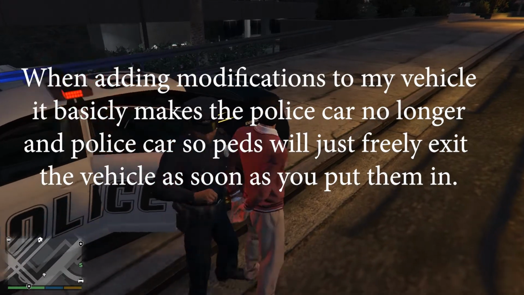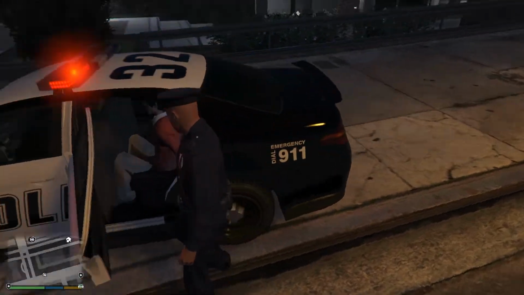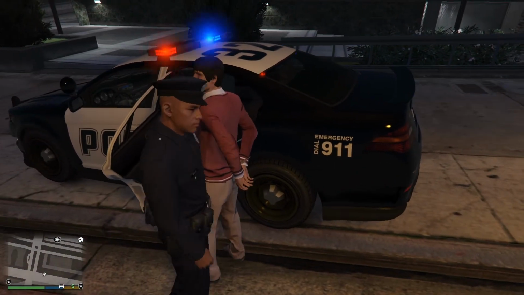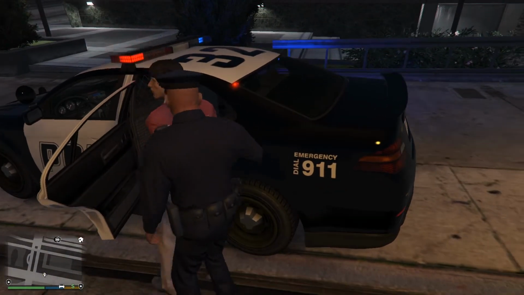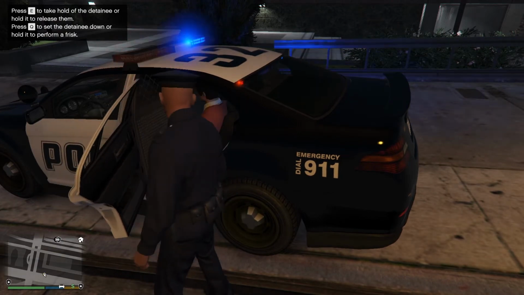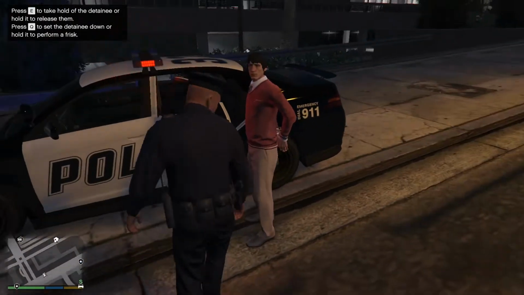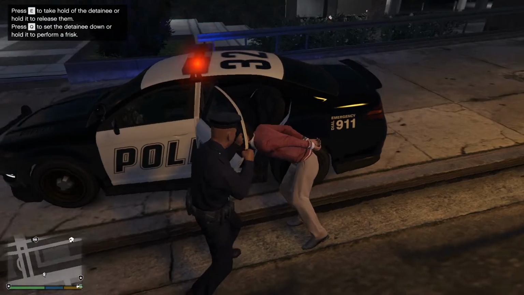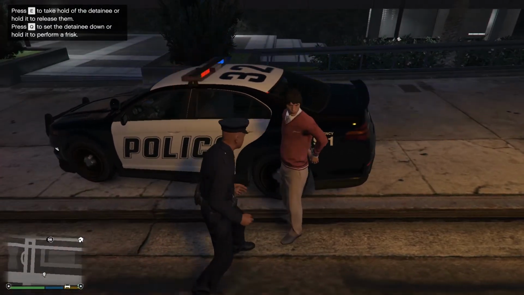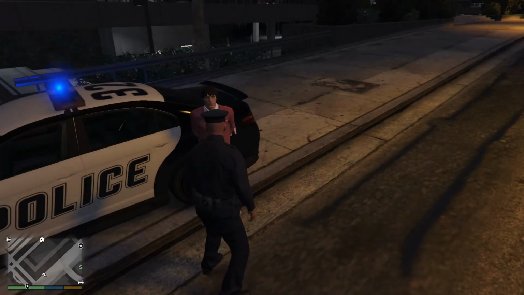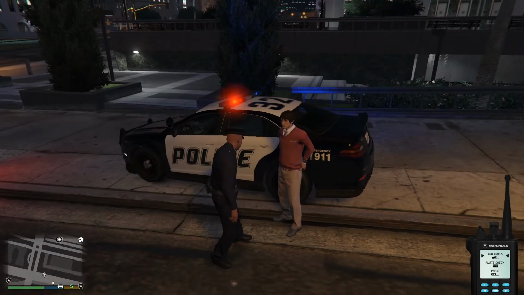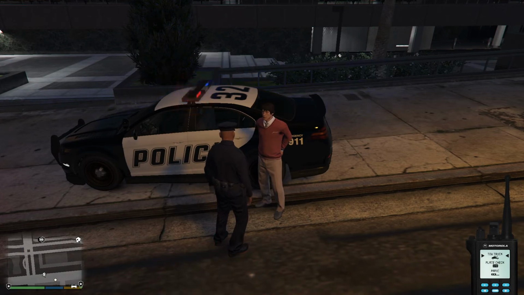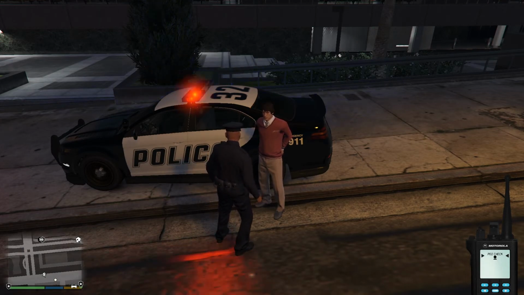Okay, he's going to be a prick about it. Okay, this happens rather a lot when you use LSPDFR. Place him into the vehicle. Oh, you're being a bitch now. That was unnecessary. So yeah, basically, that little mechanic's just not working on my vehicle. I think it's because I've got the modifications on it. It makes it no longer a police car, so people can just get out at any time. And because it's not a personal vehicle, I can't lock the doors.